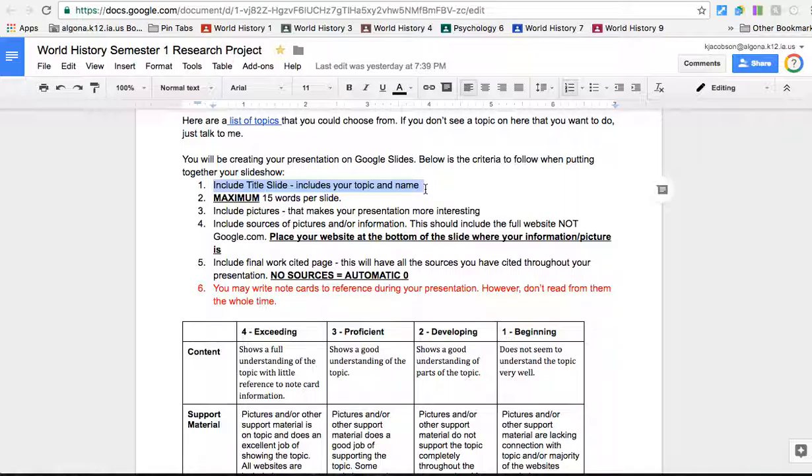This has your topic and it has your name. Pretty easy. Number 2, maximum of 15 words per slide. Part of the reason why I say that is because nothing is more boring than for you to sit there and turn and read from your PowerPoint word for word. This also discourages you from copying and pasting from websites. So short, to the point information. Instead, include more pictures that were related to your topic.